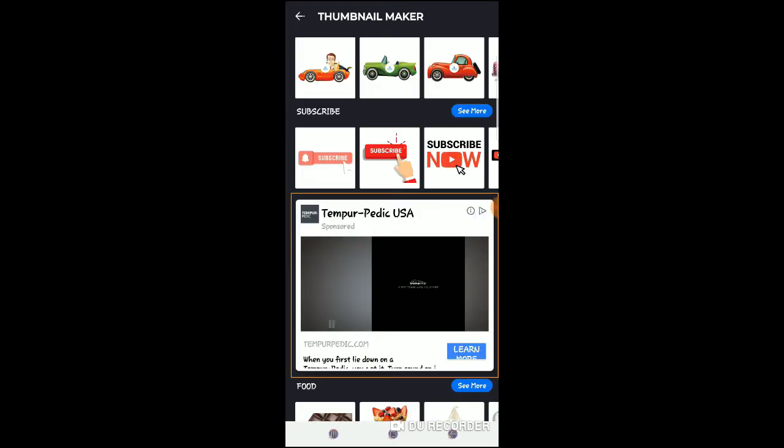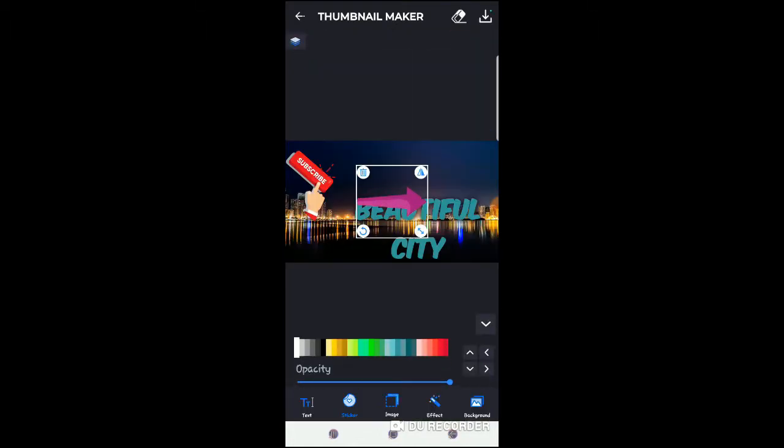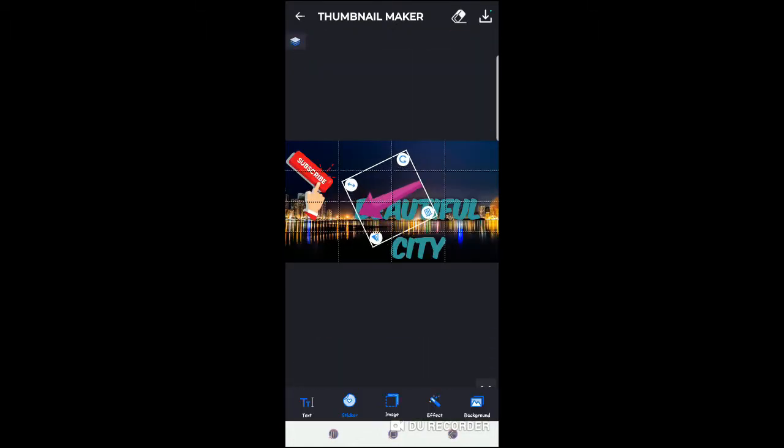You can add an arrow as well, and you can do it around, and you can just do it like that. You have to make it smaller though, so that they can hit the subscribe button.